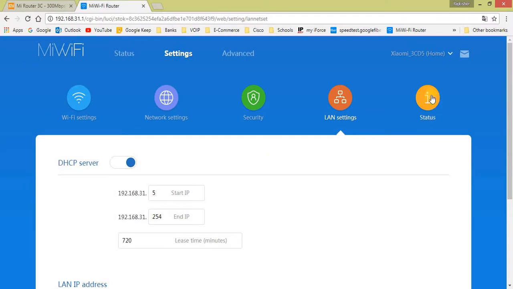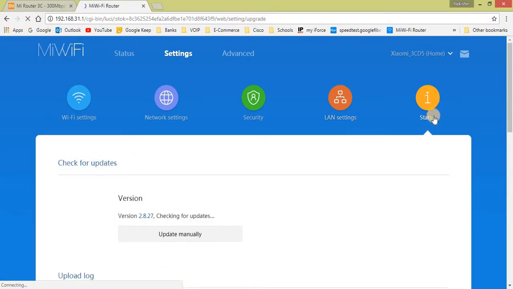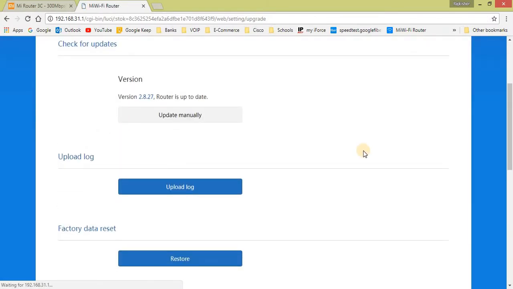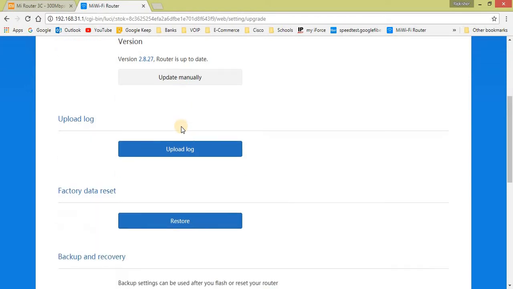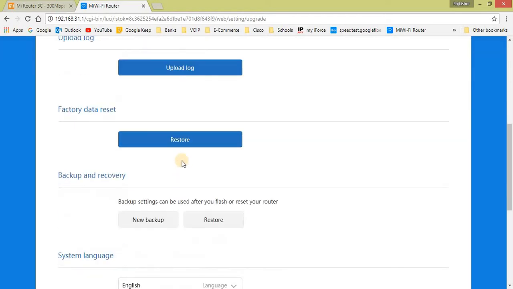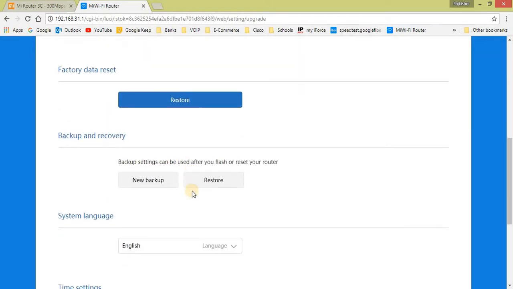Okay, the last option, which is your status, will tell you the status. You can even update your version. You can update the version of the router, update the logs, factory reset. Factory reset you can use whenever you find some issue with your configuration. Once you do the factory reset, it will start working like a new router with respect to the configurations only. And backup and restore.